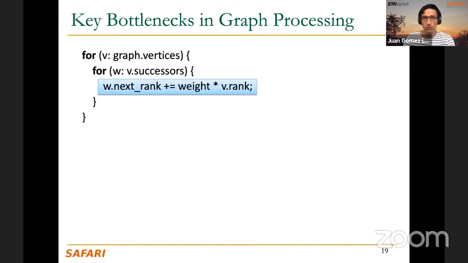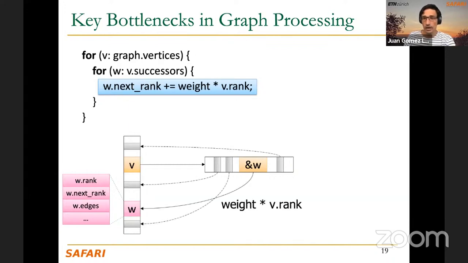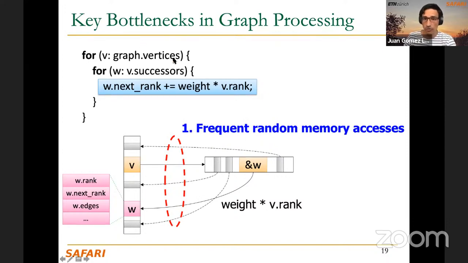This is some simple code from a very popular and important algorithm, which is PageRank. In PageRank, what we typically do is visit the vertices in a graph, and then from each vertex, we go to all successors of this vertex, all neighbors of this vertex, and update the rank value of each of the individual successors based on the rank of the vertex itself. And as you can see, the computation that we have here is pretty simple, pretty lightweight. We just need a multiplication and an addition. But the problem in this workload is that the accesses to memory are inefficient because they are random. There are frequent random memory accesses.